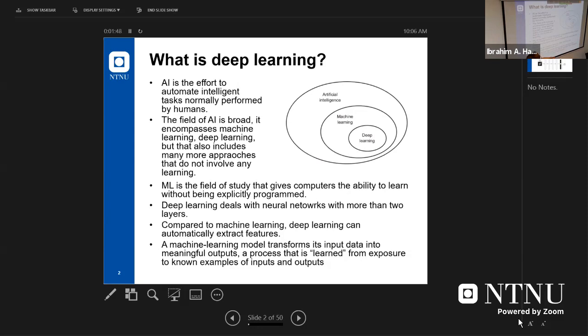We have artificial intelligence, which is more broad, and inside of it we have machine learning, and after that we have deep learning, which is a sub-area of machine learning. AI is the effort to automate intelligent tasks normally performed by humans. We try to make a machine which can behave at the level of human intelligence, right?